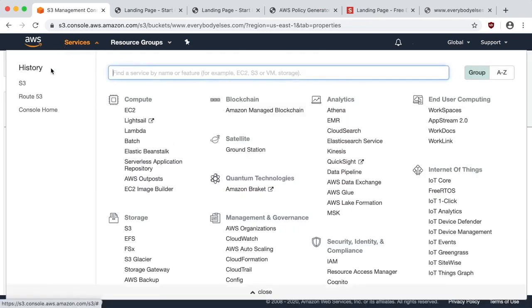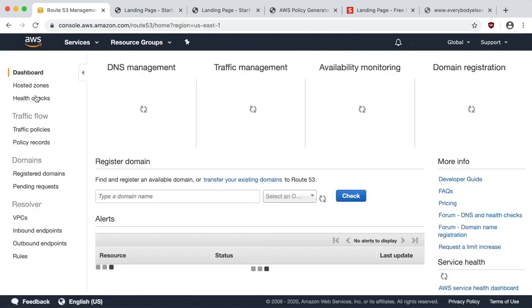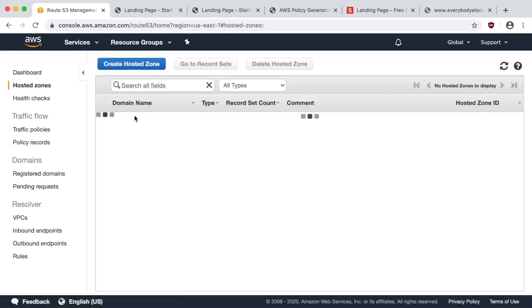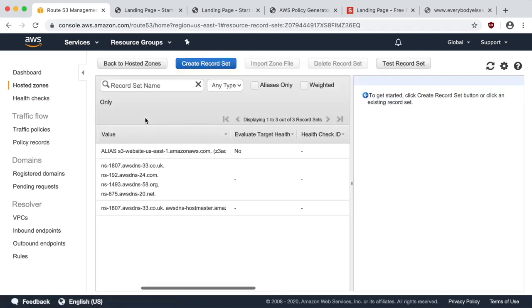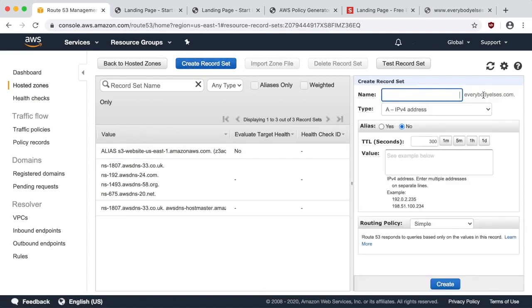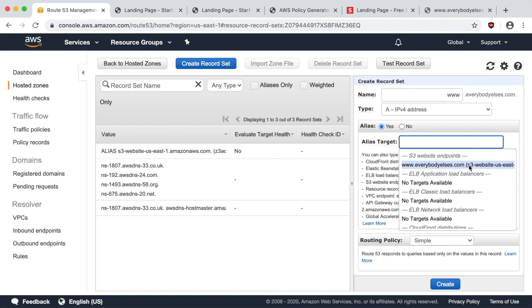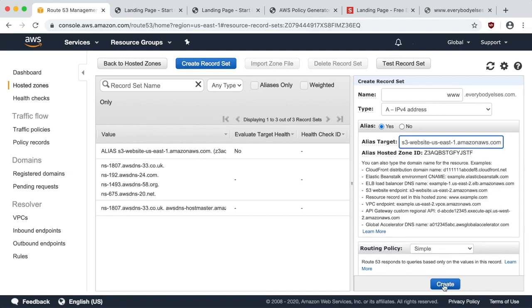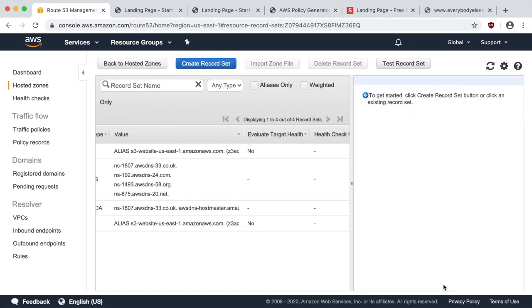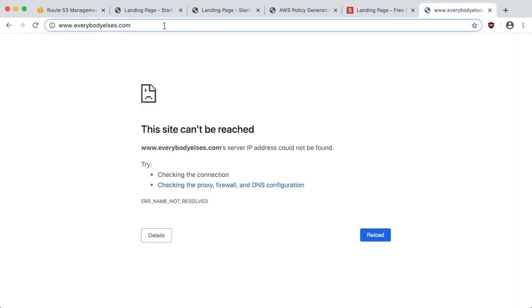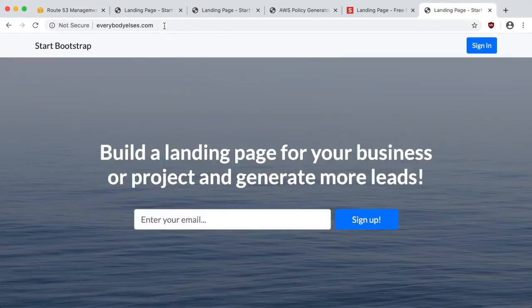Okay, now let's go back to Route 53 and add our www alias to our hosted zone. So let's go ahead and add another one of these records. So we can go ahead and do a create record, and this time we're going to put www in the name. We're going to leave it as an A record, and then we're going to click alias, and then we're going to go ahead and pick the S3 bucket with www in front of it, and then we'll create that. Okay, let's see if that worked. www.everybodyelses.com now redirects to everybodyelses.com.